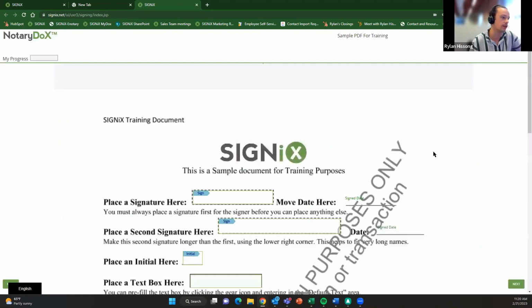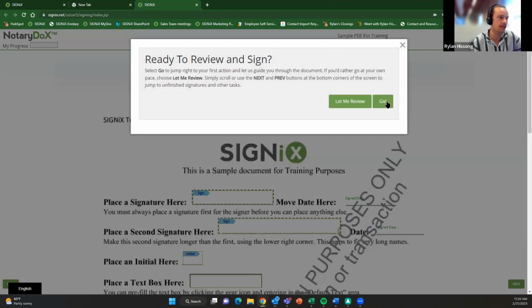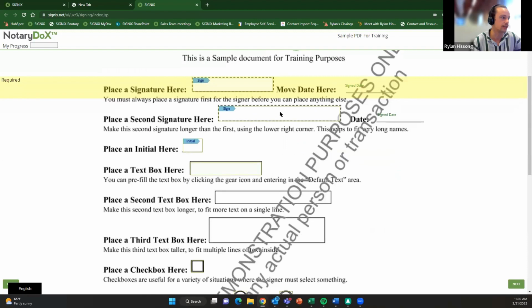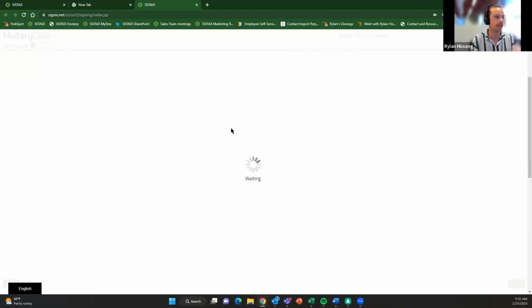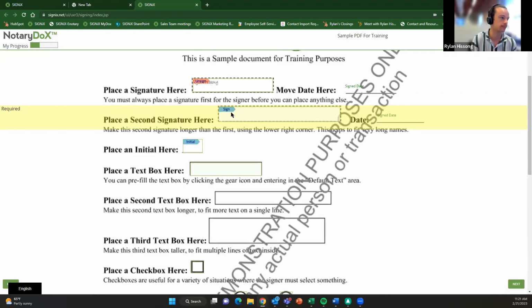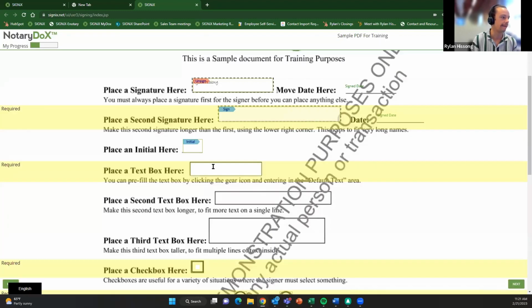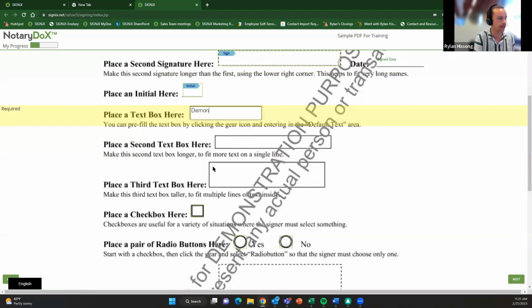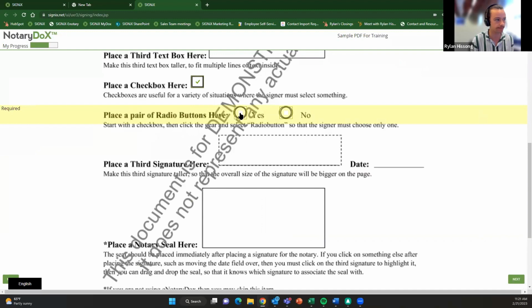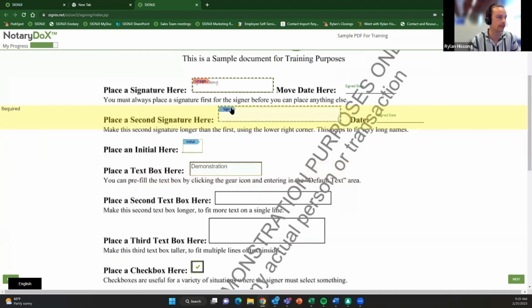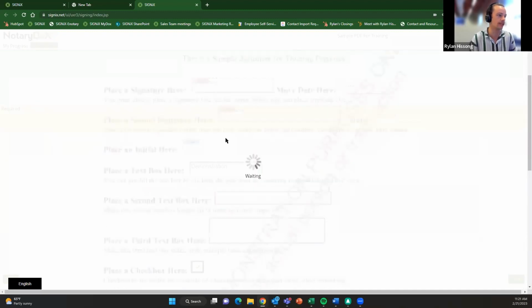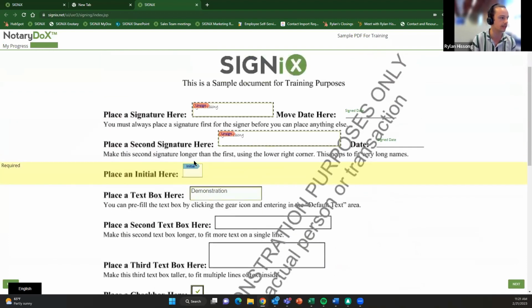So when I hit let's go, I'll be guided into the document, and I can just click where I need to sign. So now I'm actually confirming that I sign here because the notary had set this up for me, and they've told me where I need to sign. And so once I have completed all of these required actions, I can confirm for those required actions and finish signing the document.